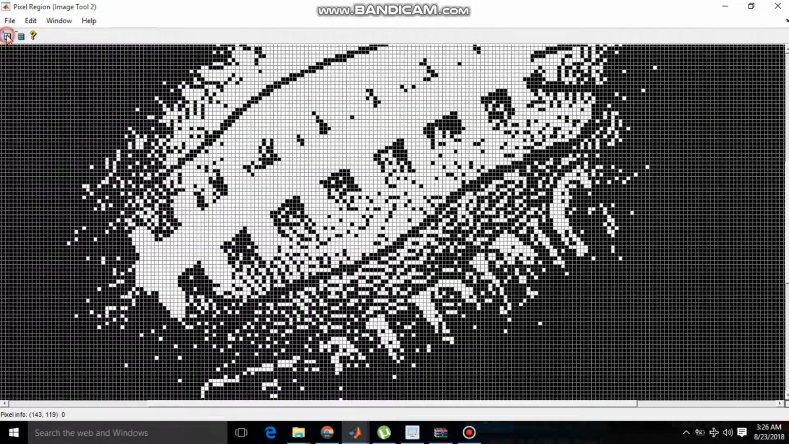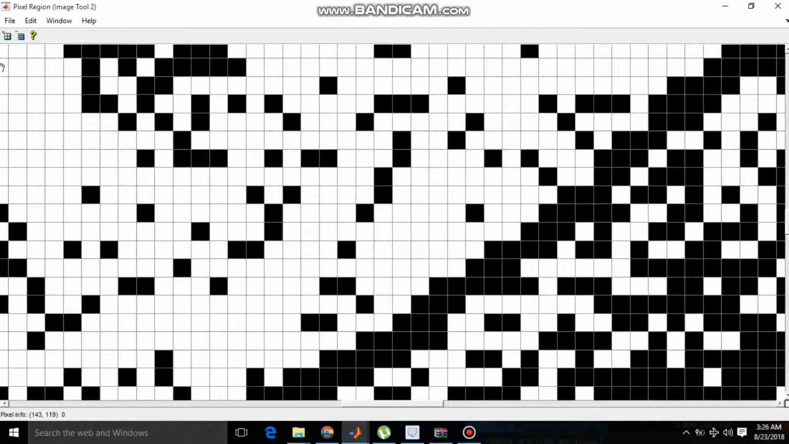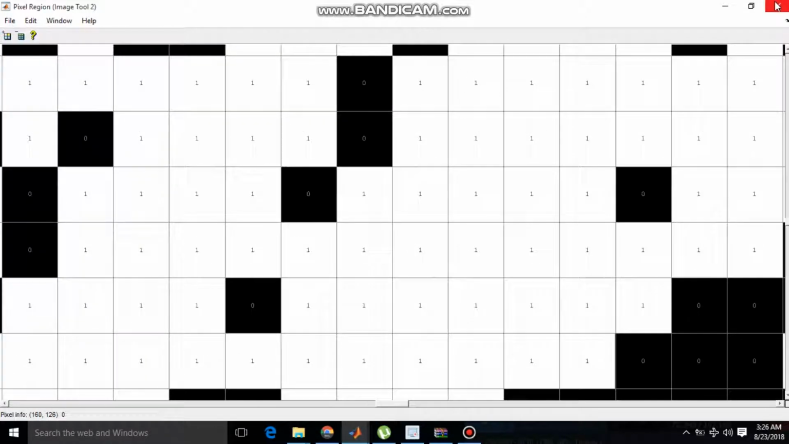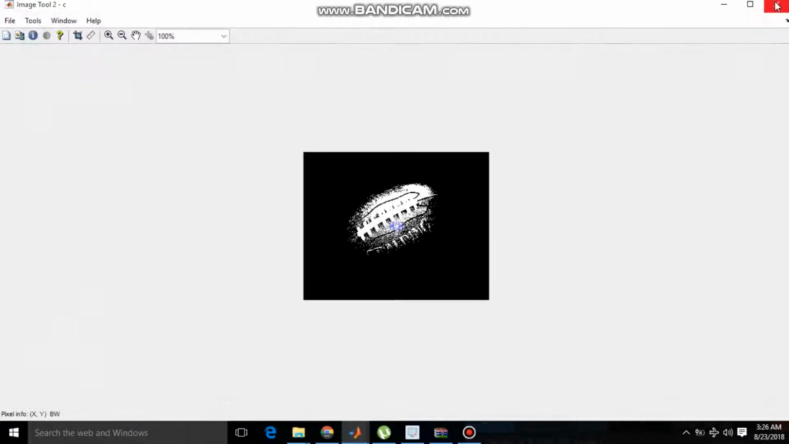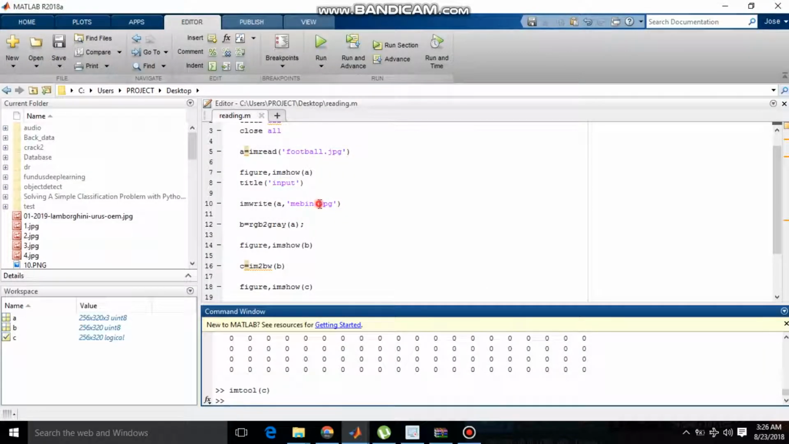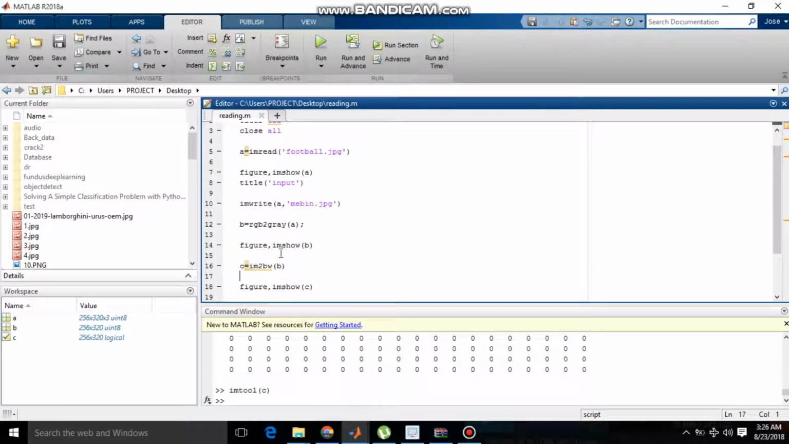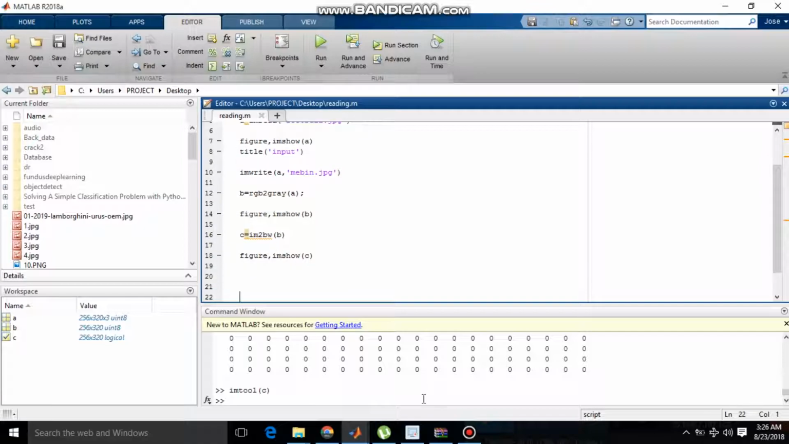Now you can see it. So this is the difference between RGB, grayscale and binary images, and how to read and write images in MATLAB. Yeah, thank you.